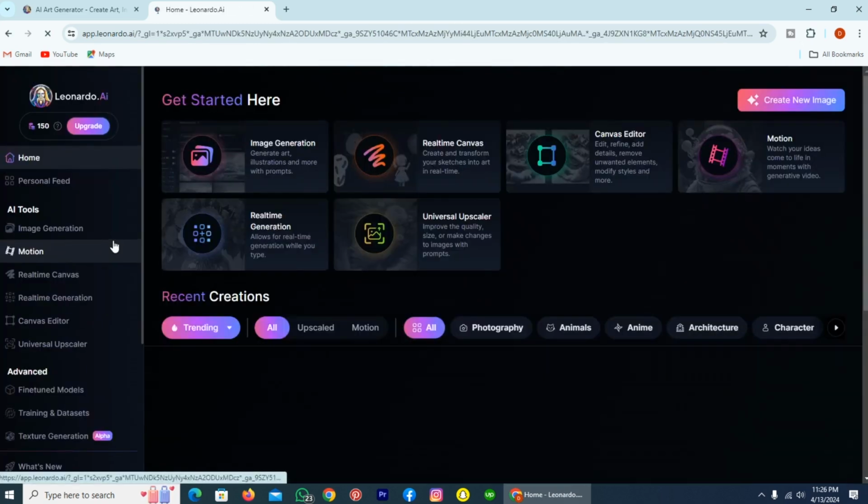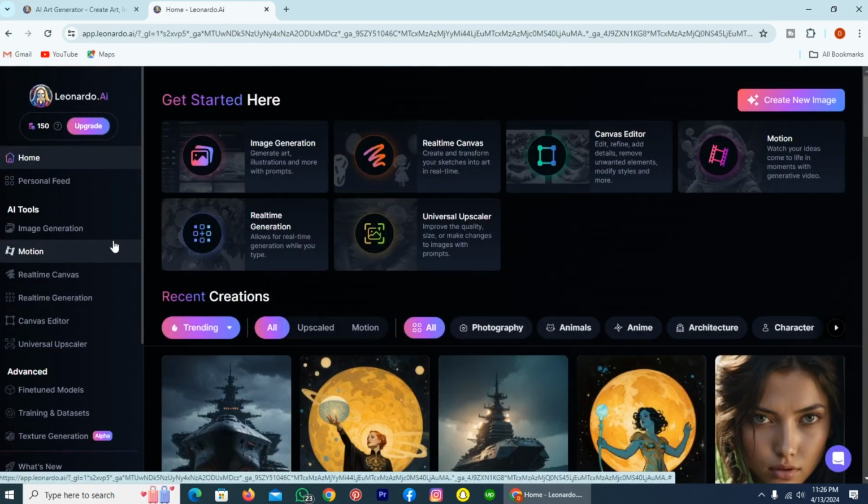My account is already signed in on this browser, so that's why it did not ask for confirmation. But if your Google account or any other account is not logged in on the browser, then it will ask for confirmation of that email. And after the confirmation, your account on Leonardo will be created. So it was the basic way by which you can create a Leonardo AI account.